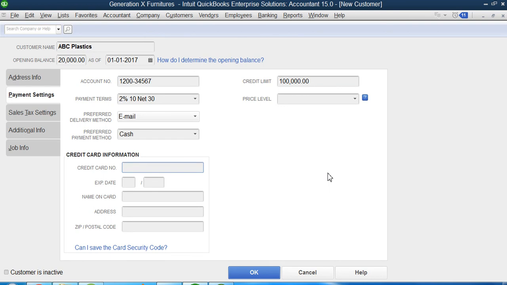Let us suppose that Basit has requested that whenever he pays us, he will pay from his credit card. So whatever the credit card information of Basit is, I should type in here, like the credit card number. You can type whatever the number is, let's suppose 11 22 33 44 55 66 77. That's the credit card number. When will this credit card expire? Let's suppose it expires on first January 2019.